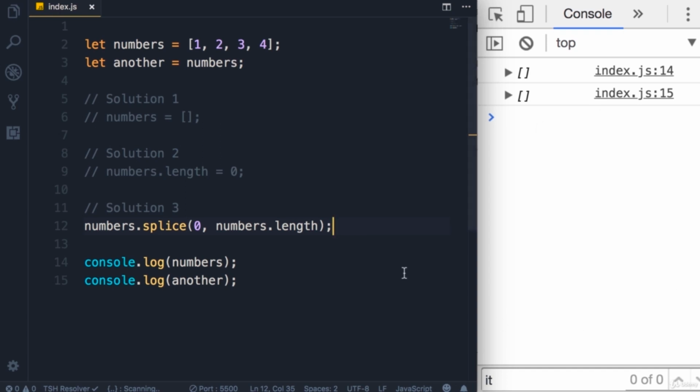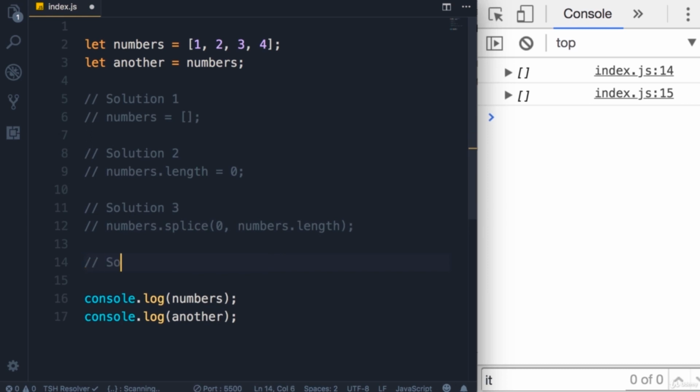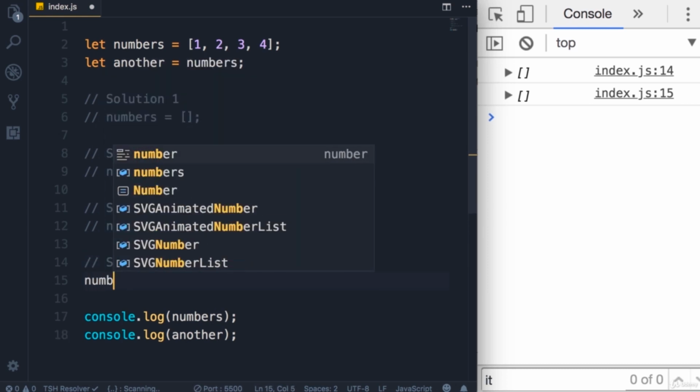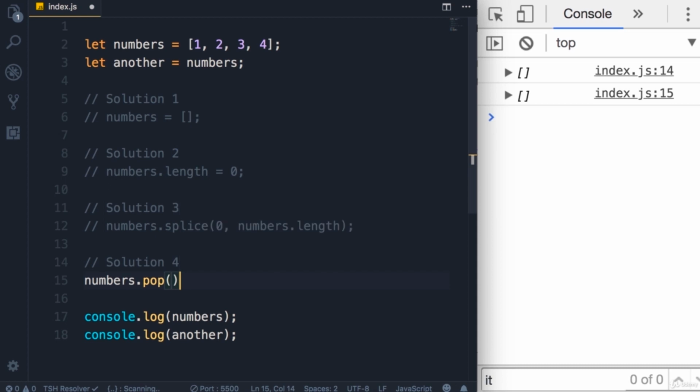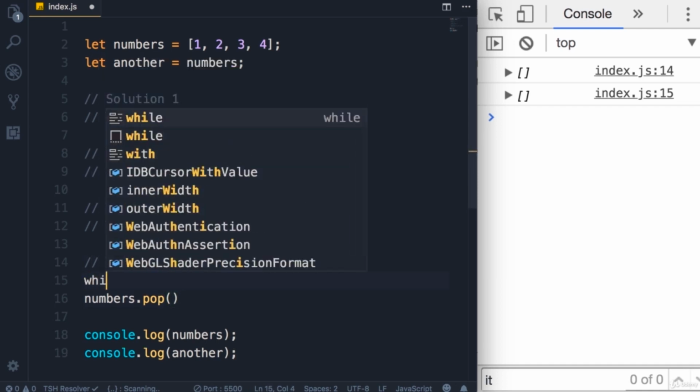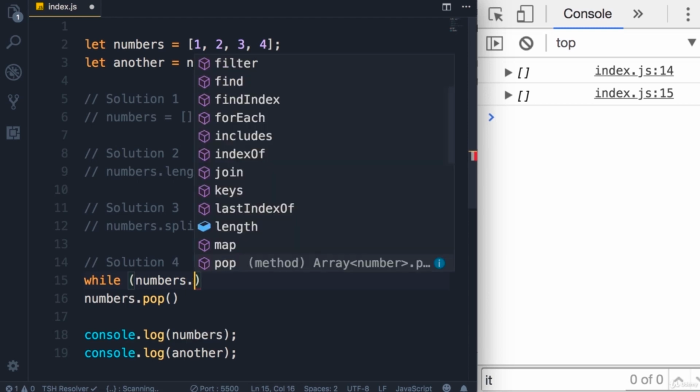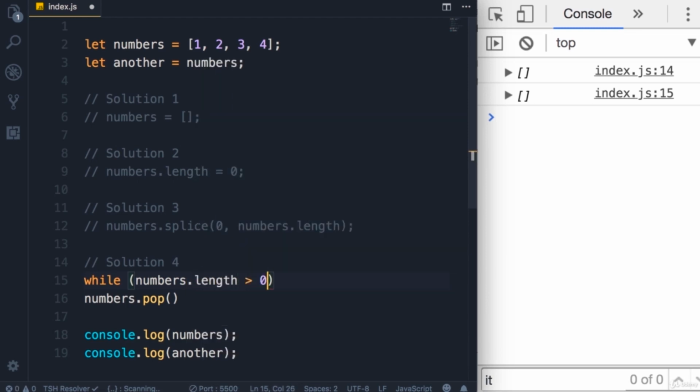And finally, the last solution is to use the pop method. So solution 4. So you learn that the pop method removes the last element in this array. Now we can put this in a loop and keep calling this method as long as we have an element in this array. So while numbers.length is greater than 0, we can keep popping elements. Save the changes. Again, both arrays are empty.